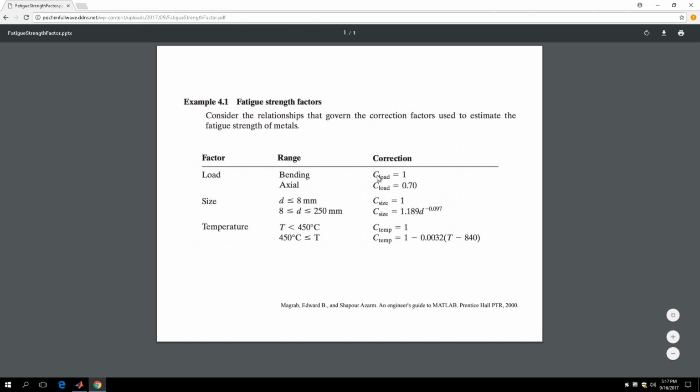But in order to determine C load, C size, and C temp, we need to check certain conditions. This is a fatigue strength factor for metal. Suppose you have a metal bar, and the load that you are applying on that metal bar is bending. Then the correction factor for load is going to be 1. And if it's an axial load, then the load factor is going to be 0.7.